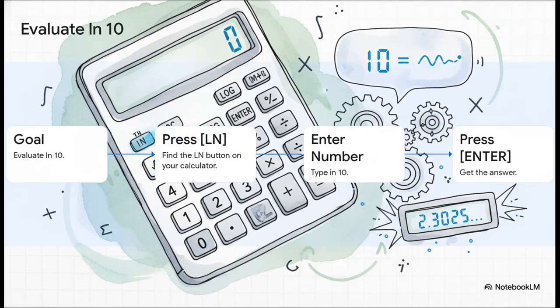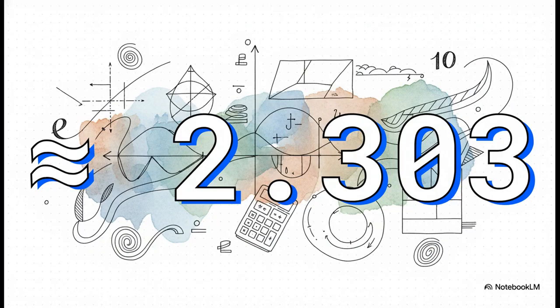The process is exactly the same as it was for the common log. If you want to find the natural log of 10, you just press the ln button, type in 10, and hit enter. Again, the calculator does all the heavy lifting for us. And we get an answer of about 2.303. So what does that number even mean? It's just the power you would need to raise e to in order to get the number 10. It's as simple as that.